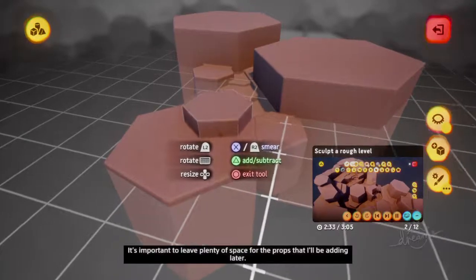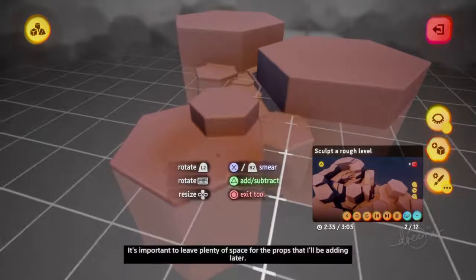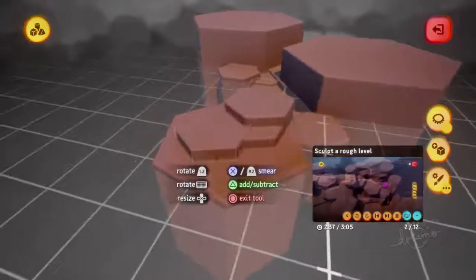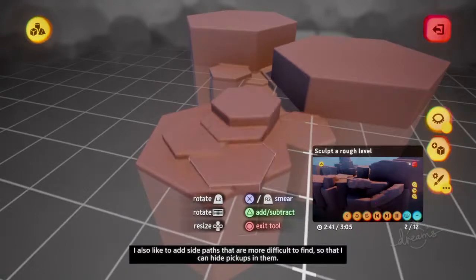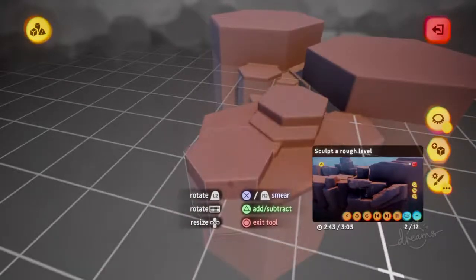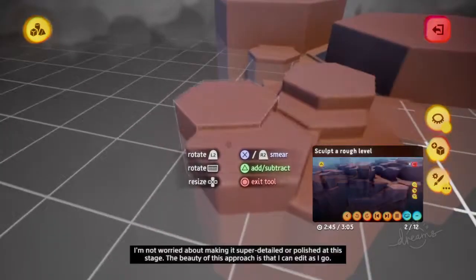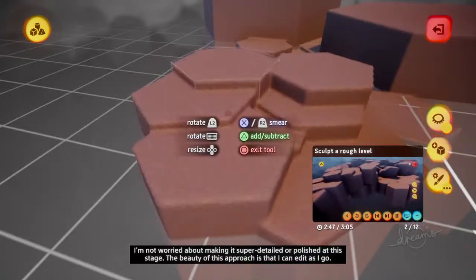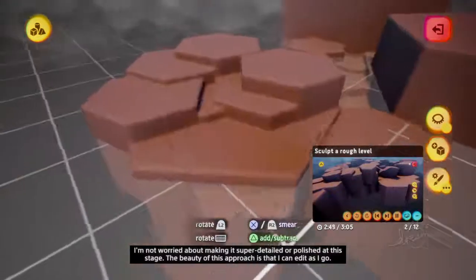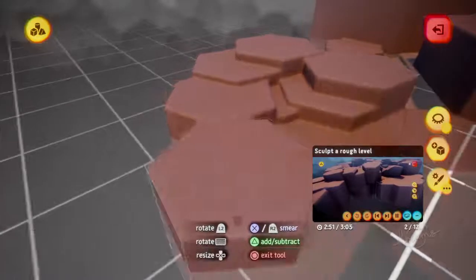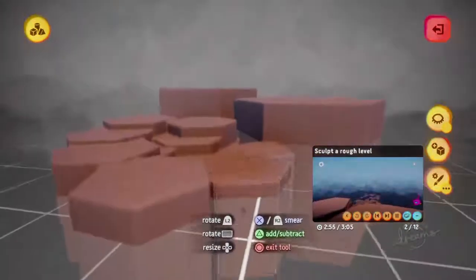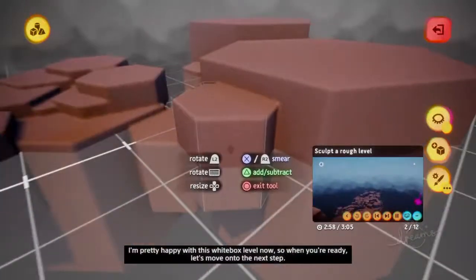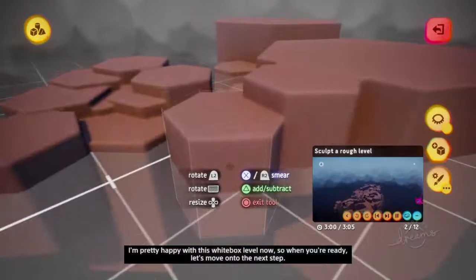It's important to leave plenty of space for the props that I'll be adding later. I also like to add side paths that are more difficult to find so that I can hide pickups in them. I'm not worried about making it super detailed or polished at this stage. The beauty of this approach is that I can edit it as I go. I'm pretty happy with this white box level now, so when you're ready, let's move on to the next step.